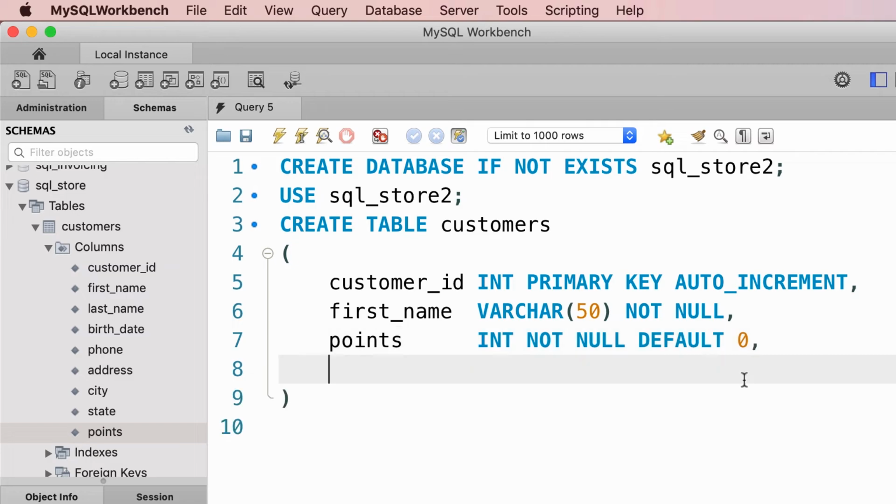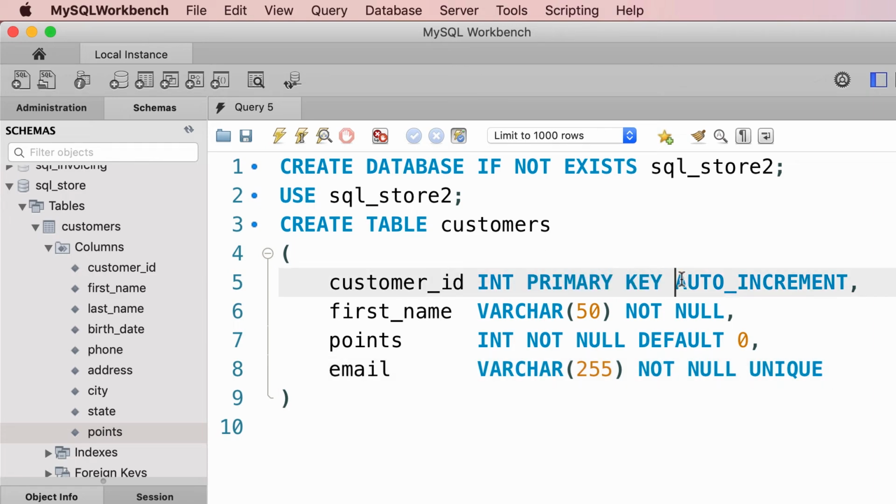Now let's add one more column here, email. This one is going to be a varchar of 255. It's not going to be nullable. And we want to make sure that every customer has a unique email. So here we can apply the unique attribute. So here are the attributes that we can apply to each column. Primary key, auto increment, not null, default, and unique.